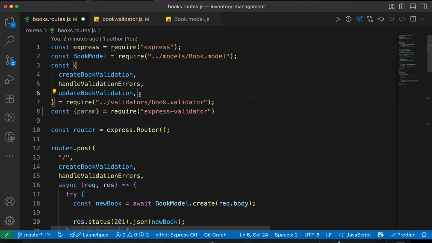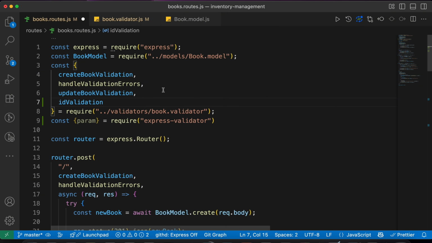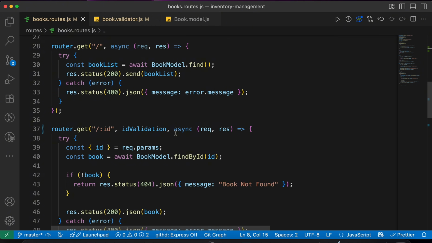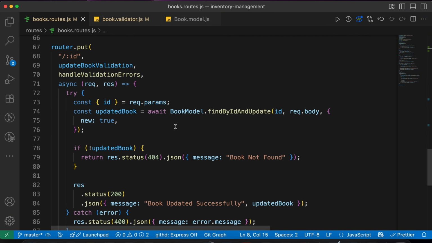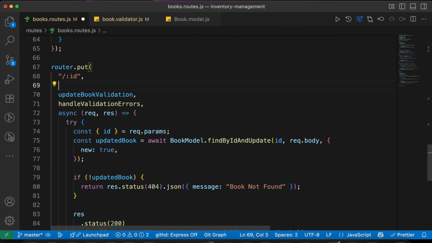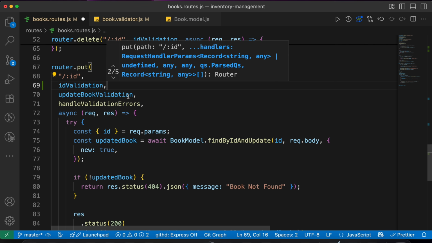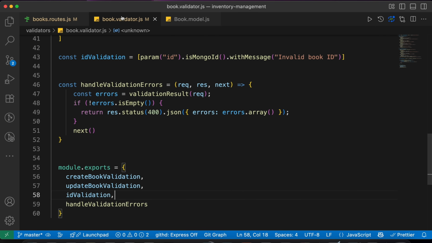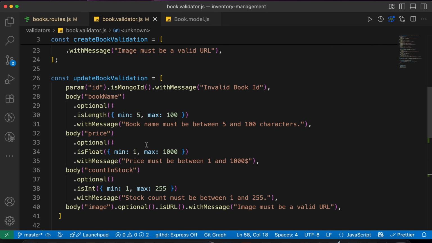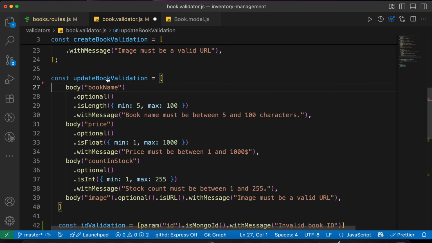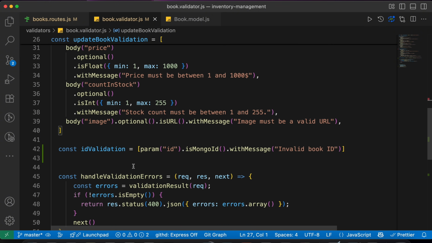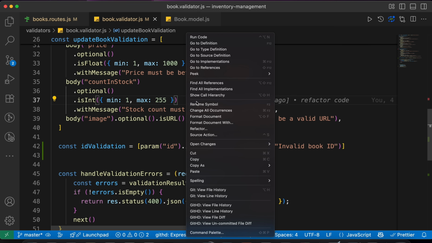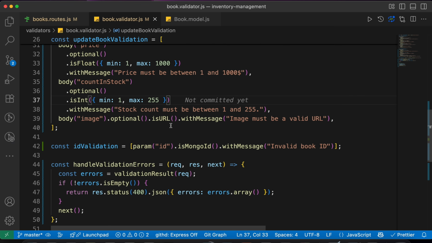From bug validator, just import it, ID validation, like this. And also, let's go to our put request and add it here, ID validation, before the update bug validation, and press save. And let's go to our bug validator, and no need for this line also. We can remove it from update bug validation because we are now using this. Now let's format our document and let's try our routes.